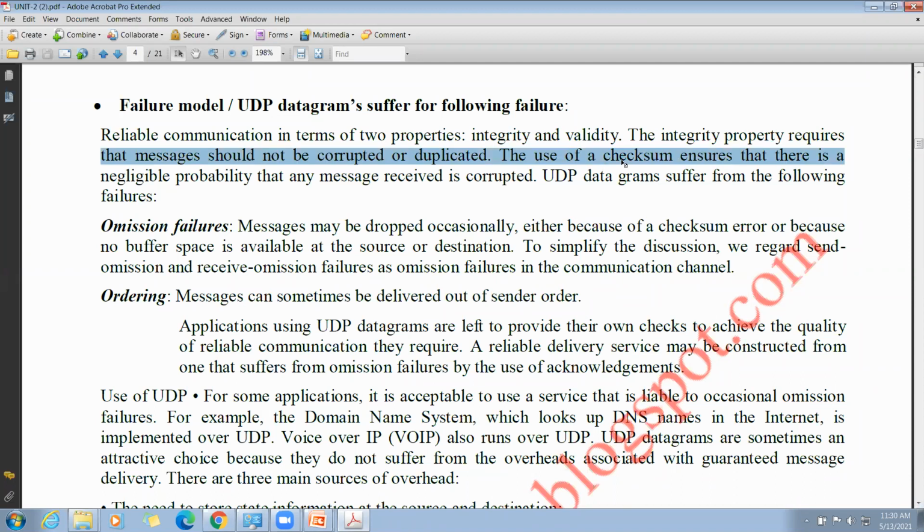Checksum. As in computer networks, we discussed checksum. This checksum ensures whether the received data is modified during the transmission or not. Likewise, in this section also, the use of checksum ensures against the probability of message corruption. The checksum is the measure which detects message corruption. Here the UDP datagram suffers from the following failures.